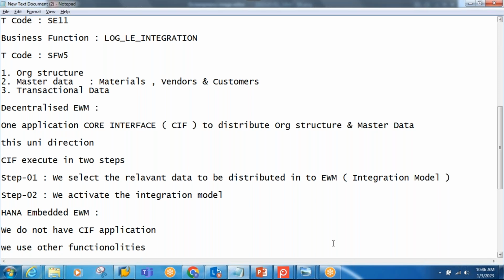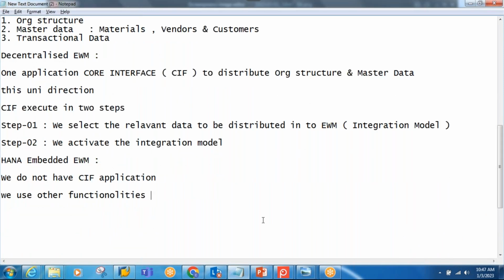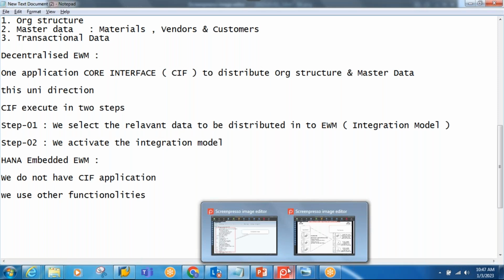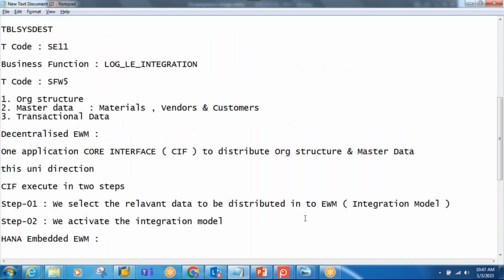Say here, EWM warehouse: I don't want to go with warehouse, I want to maintain only at org structure level. Whatever that tail is, it is a small add-on to our business, the warehouse. That's why it is unidirectional. So once master data and org structure are created, they will be there until the end. Yes, exactly, we can continue to use them.